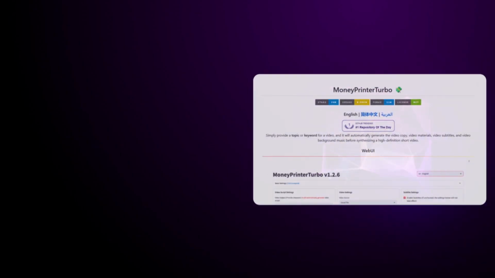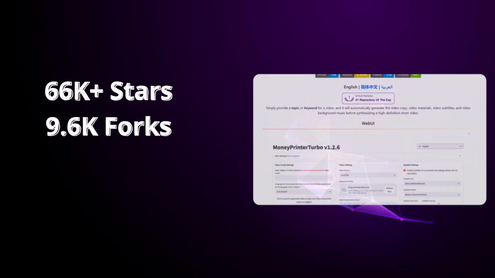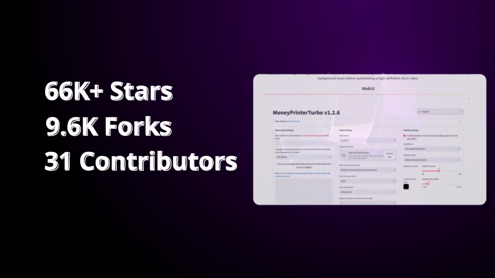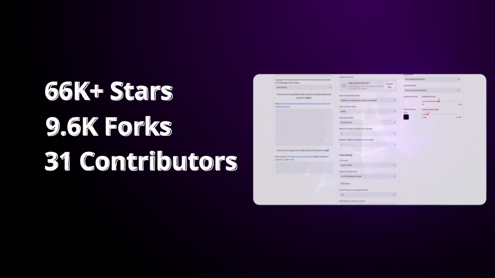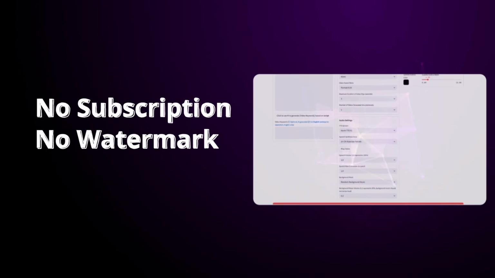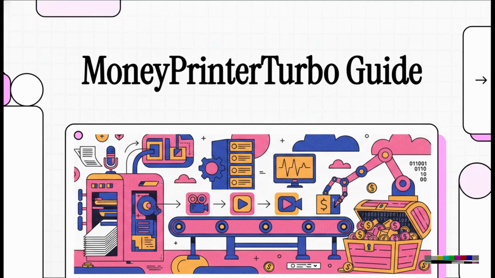That's MoneyPrinterTurbo. It has 66,000 GitHub stars, 9,600 forks, 31 contributors, and it runs entirely on your own machine. Free, open source. No subscription, no per video fee, no watermark. Let's break it down. Today, we're unpacking something absolutely wild, a GitHub open source project called MoneyPrinterTurbo.